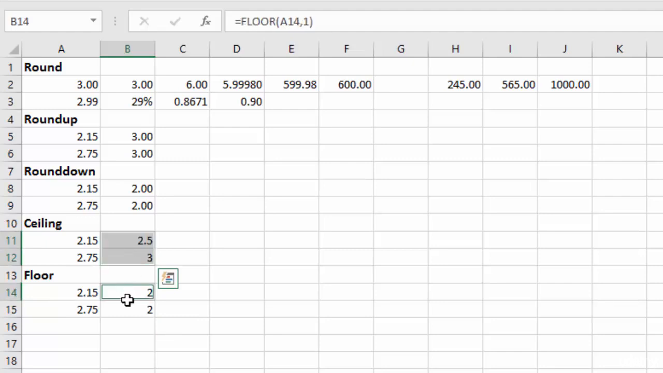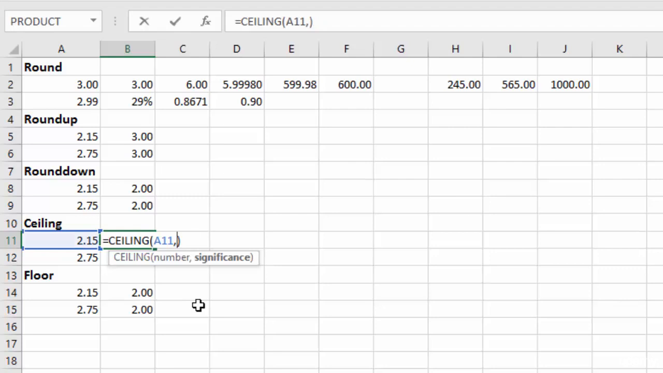Let me reformat these so it doesn't bother me. There we go. And the ceiling and floor can be pretty much as extreme as you want them. So if I want the ceiling to go to the 20s, then it's going to round to the nearest $20 increment. Or if I want it to go to the nearest hundreds, then it's going to round to the nearest $100 increment. But more typically, you would probably be in the range of the single digits or the percentages of a number, like 50 cents.